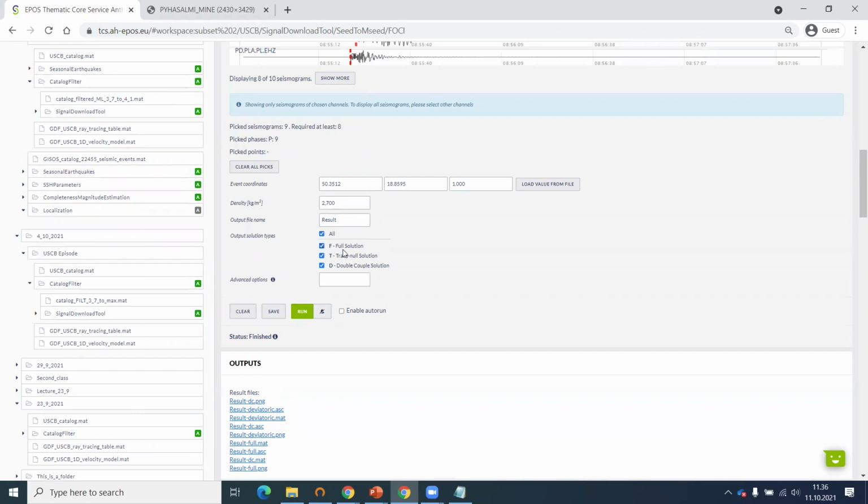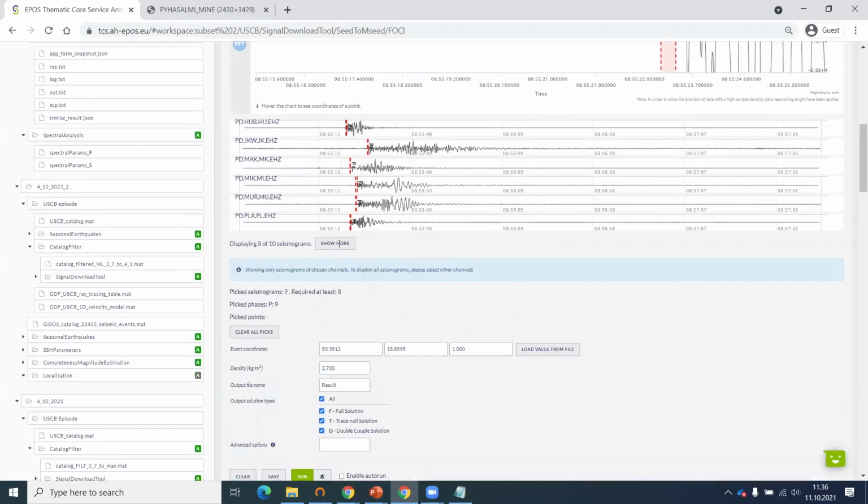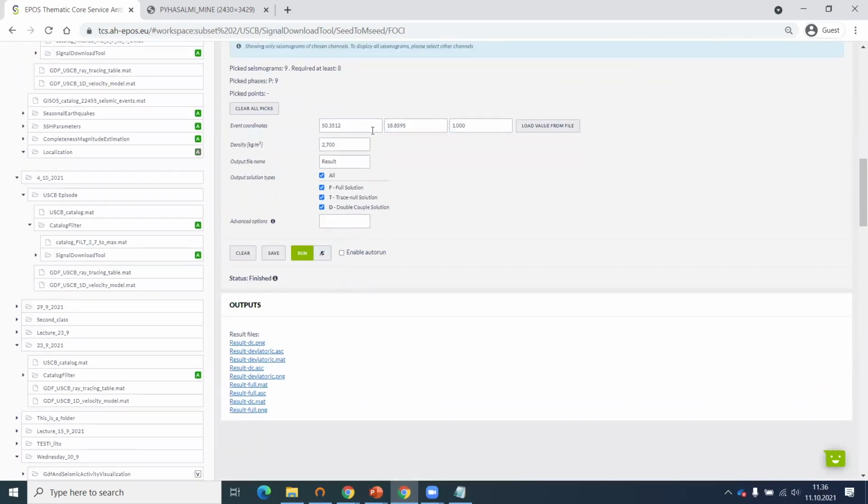The full solution is the one that demands at least these 8 stations because it needs to have all the components of the movement in different places. But yeah, run them all, and the results should be more or less the same. They should not be too much of a difference between them. Of course, that can sometimes happen because this double couple is a very simple way to model the mechanism because it just uses these two kind of force axes.